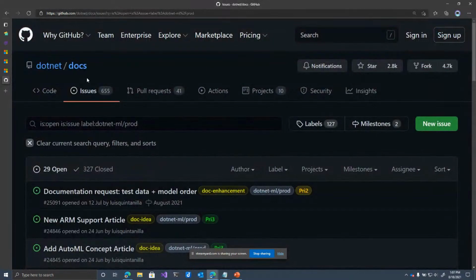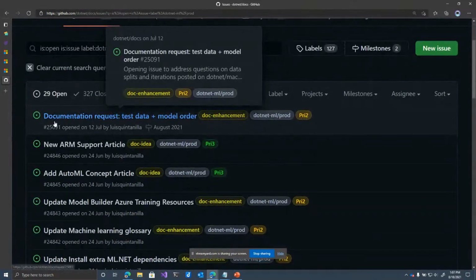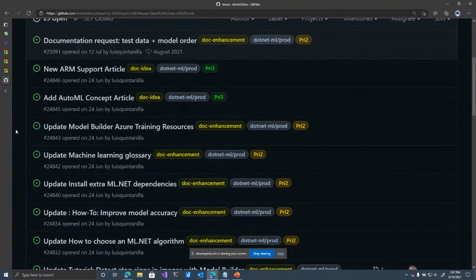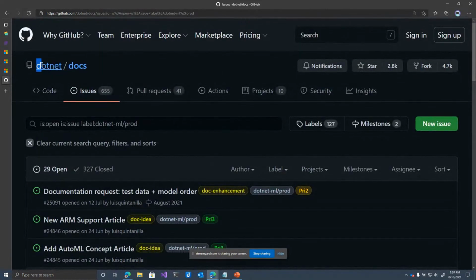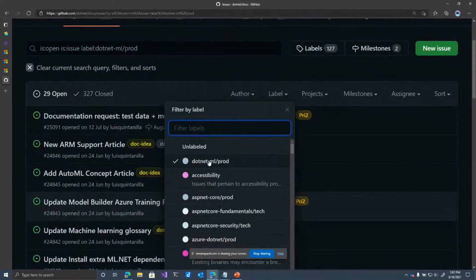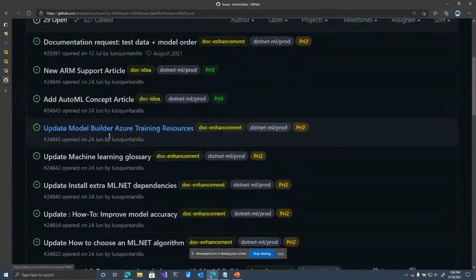If you're interested in taking a look at some of these doc updates, or trying to get a sense of what exactly it is that we're planning on working on, and maybe it's something you would be interested in helping us update, you can go over to the .NET Docs repo. If you search or filter by label, it's the .NET-ML/prod label, and that will bring up a few issues.